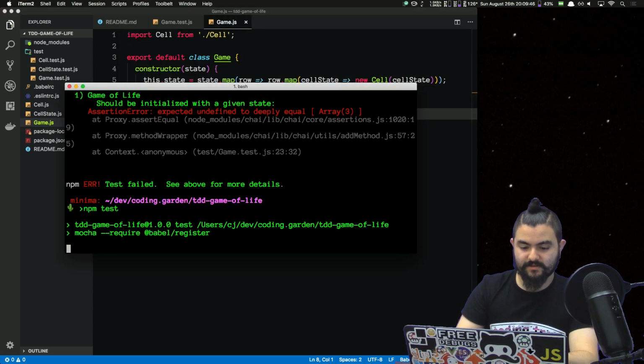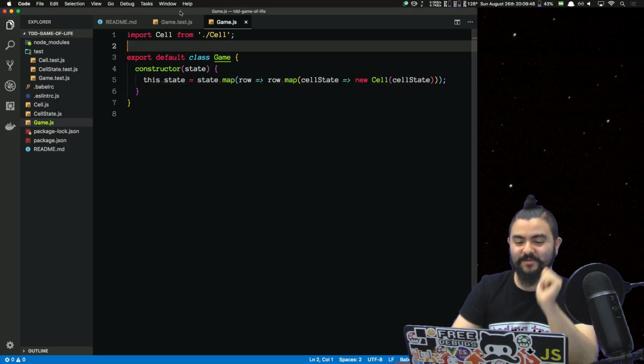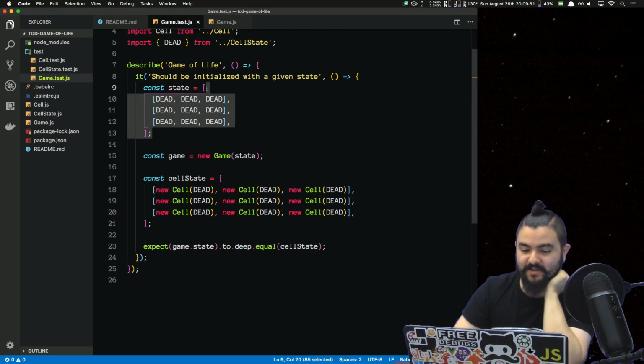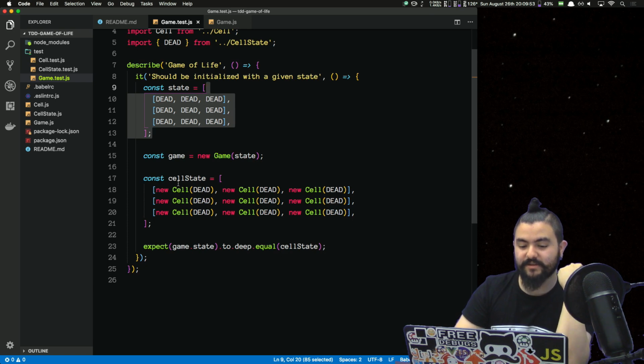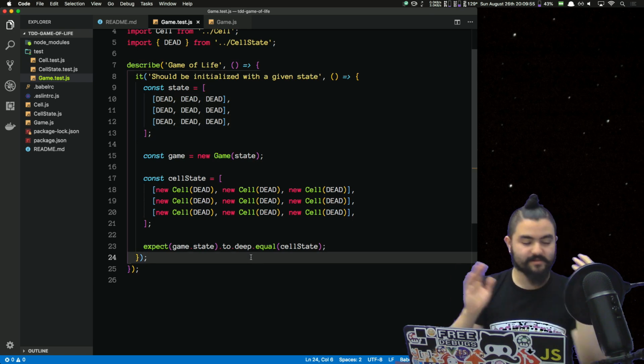Let's try it. There we go. So given this array of arrays of states, we then create multiple cells that all have those given states. Awesome.